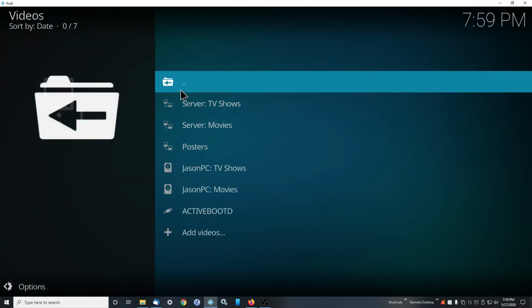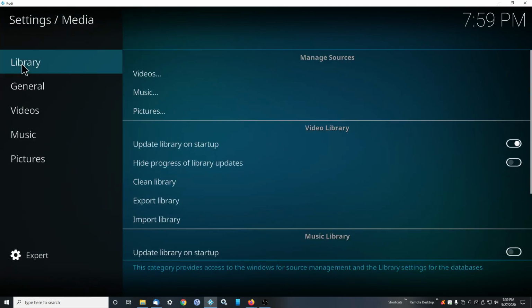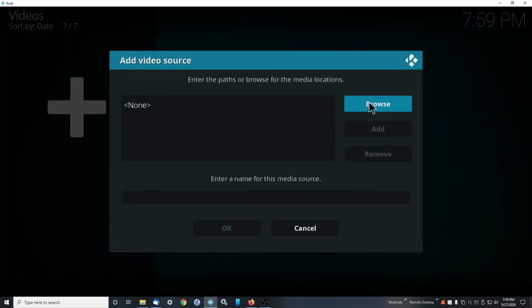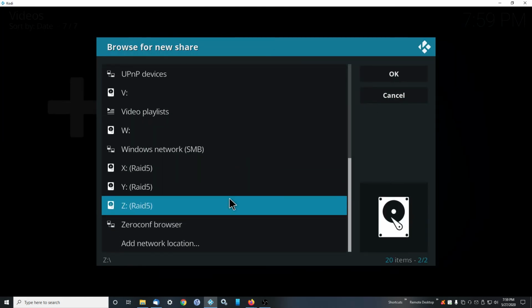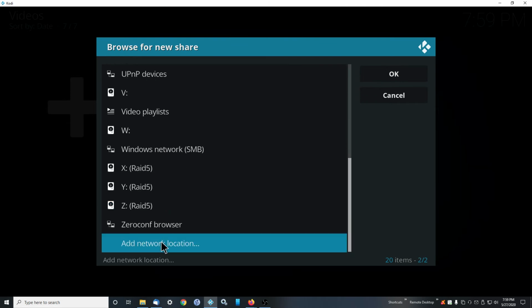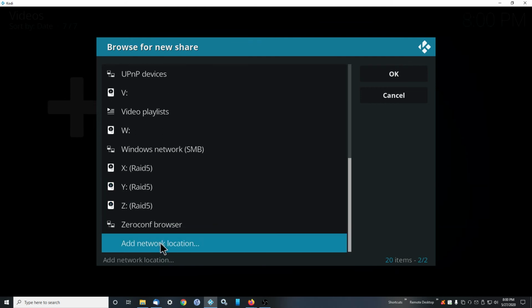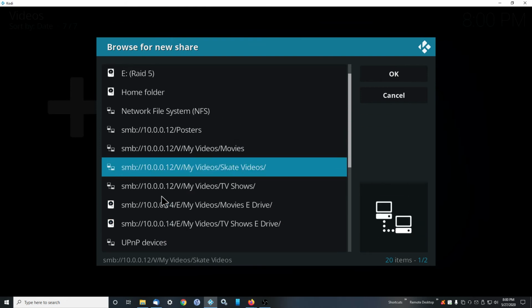Oh, here. So I went to add videos, and then I added a network location. If you're on a MySQL with a bunch of different Kodis, you'll have to add a network location and point it to the server. That is the best way to do it.